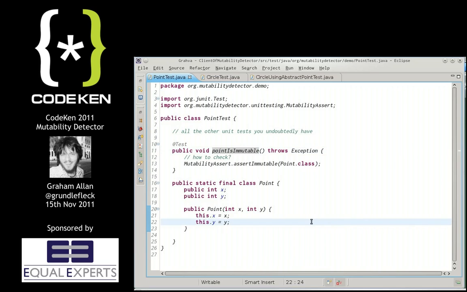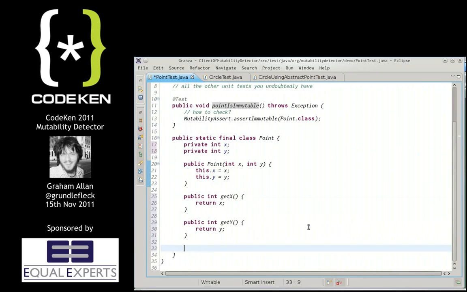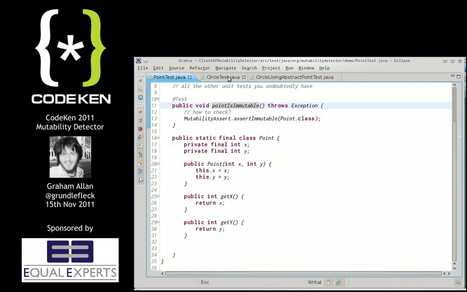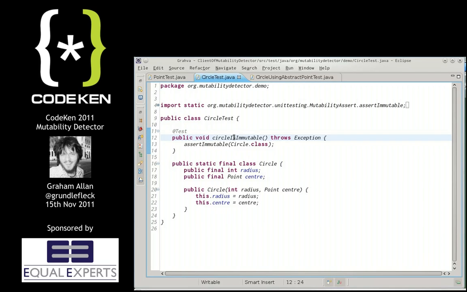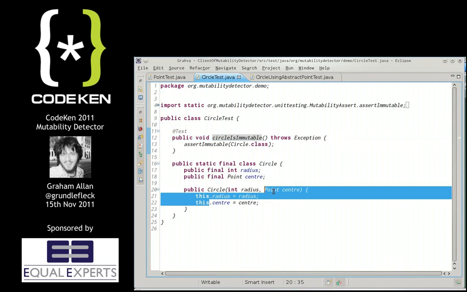So if we go back and we roll back this point class to be immutable again, make sure it passes, we go to the circle, do the same, it now passes. It can now depend on point being immutable.